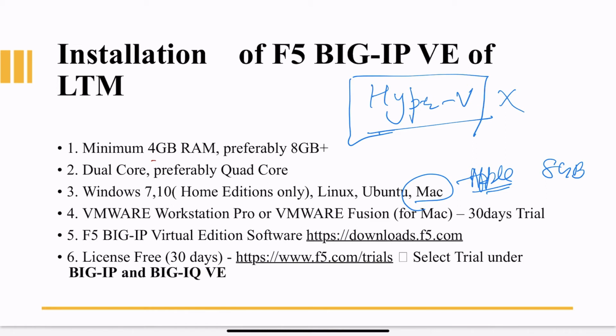Okay, point number 4. We need to install VMware Workstation or VMware Fusion. Fusion is specifically for Mac and Workstation is for the rest of the operating systems like Linux, Ubuntu, Windows. So you can choose to install, and it is free for 30 days. After that, you have to download this operating system of Big IP LTM from this website. I will show you how to download in the next lecture. It is free.